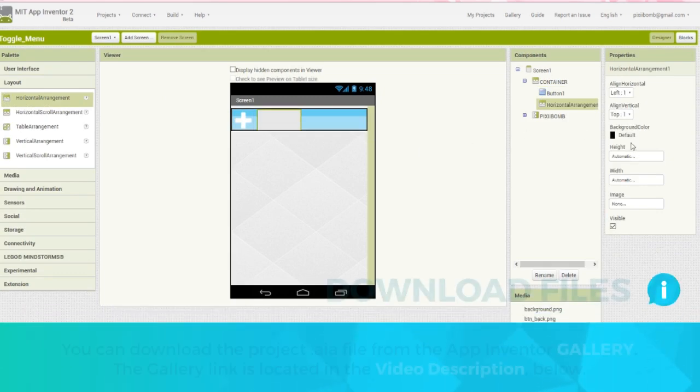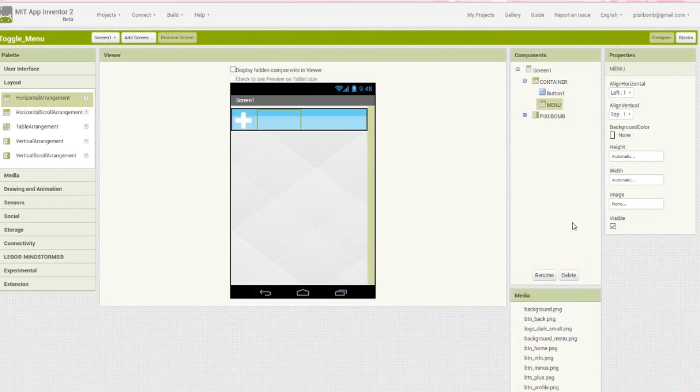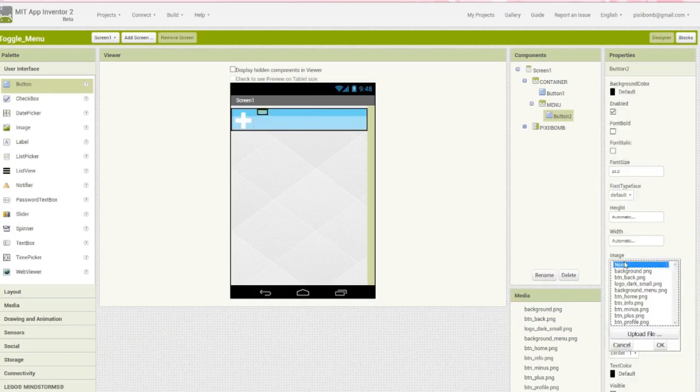Add whatever you want here. This will be your actual menu. So perhaps you'd like labels or different icons, whatever the case may be. I'm just using three buttons with the house, profile, and information icons as button images.